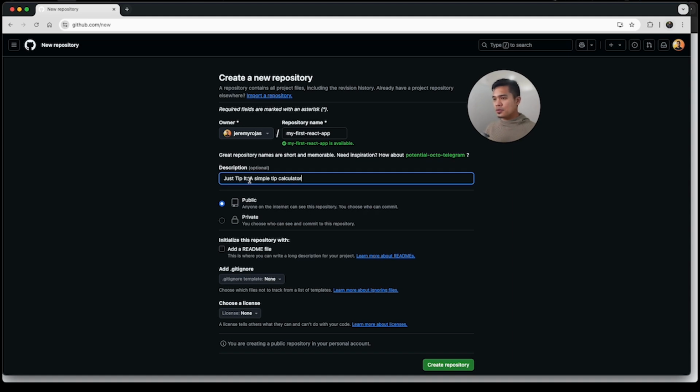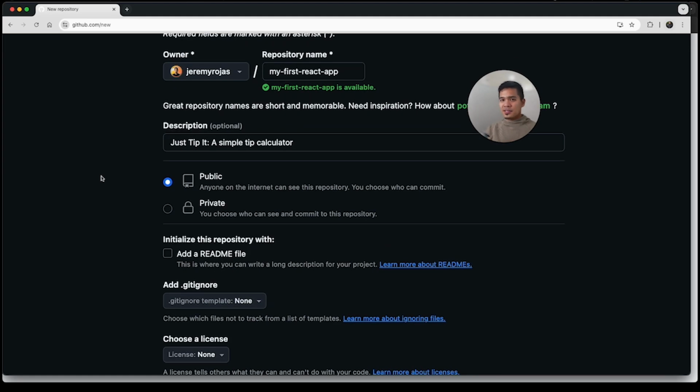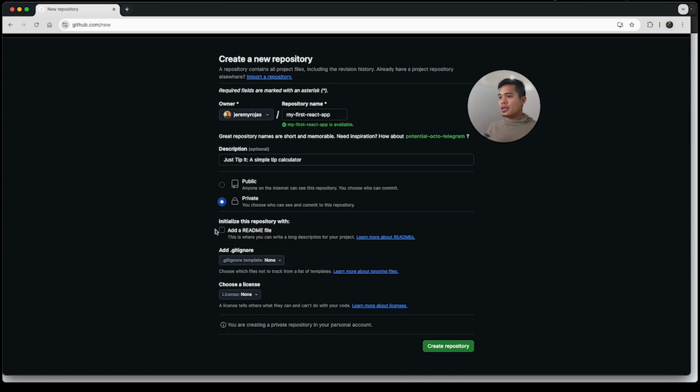You can write an optional description, just "tip it, a simple tip calculator." And then over here, you can set your repository to be public or private. If it's public, of course, anybody can see the repository. I'm going to mark ours private. You can add a README file or a .gitignore. I would suggest just not checking those off. You can always ask Cursor to add those files later. All right, so that all looks good.